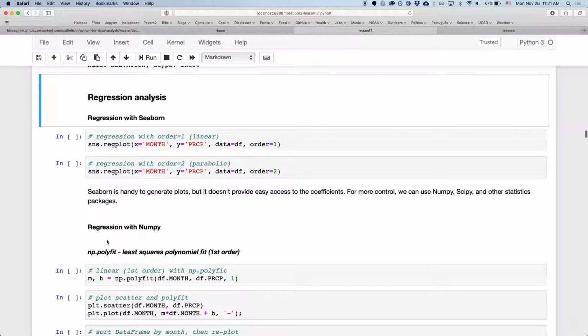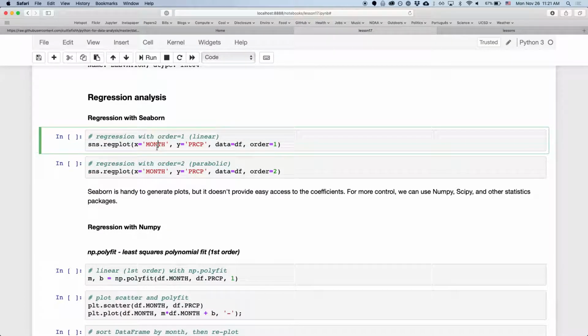Okay, so that's kind of the built-in stuff that Pandas provides. Now I want to cover regression analysis. This is a common thing you would do, and there are a few different ways to do it. One is using Seaborn. Let's say we want to fit this monthly precipitation data to a line.